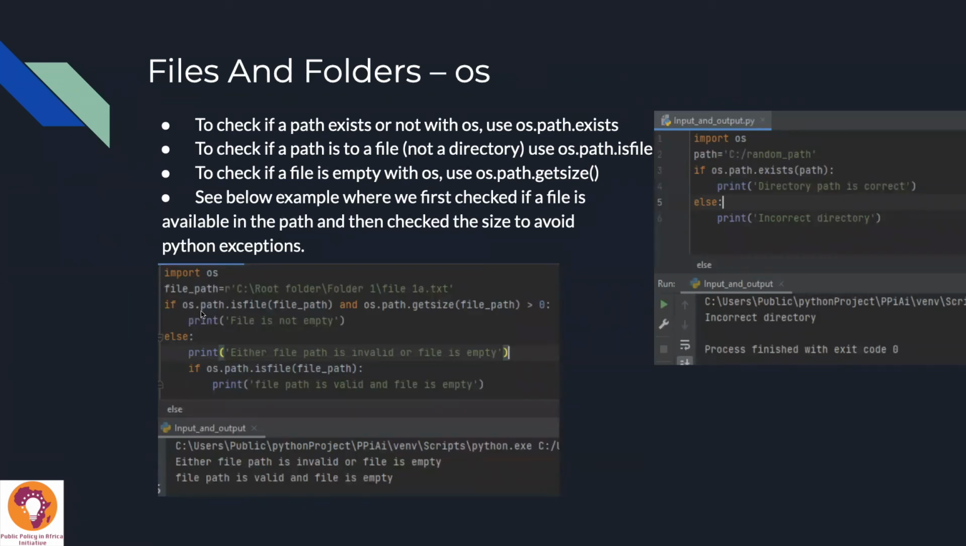All right, so if os.path.isFile(file path) and os.path.getSize(file path) is greater than 0, the file is not empty. So first, what we're checking is, is this a file? We want to see if that's a file or a directory. If it's a file, it'll return true. In this particular case, it is a file, so this will return true.